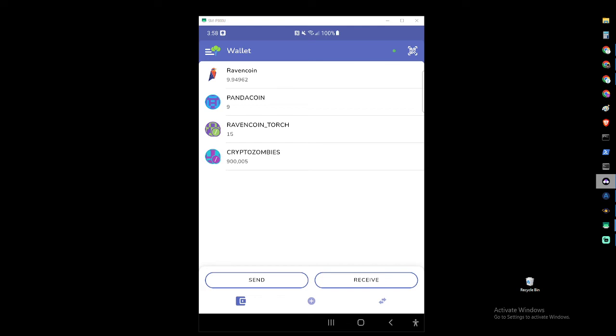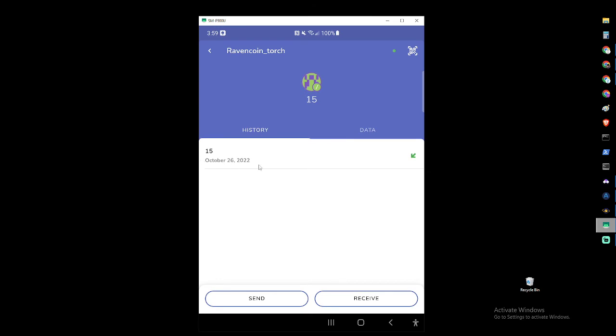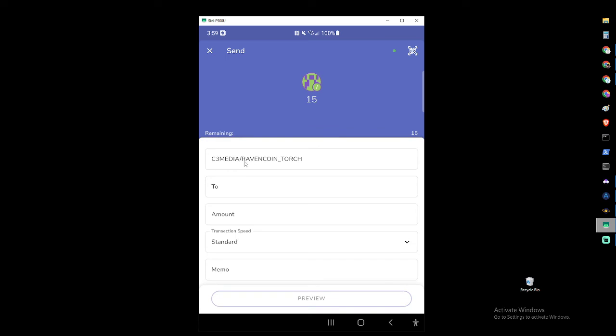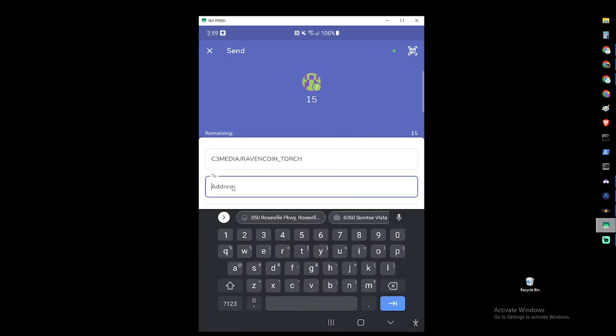Now, I don't have two MoonTree wallets. I have a Zelcore wallet, which I'm not going to show you on the screen, and this MoonTree wallet. So I'm going over to my Ravencoin asset aware address, grabbing a receive address, copying that address, going over here to the Ravencoin Torch. I've got 15 here, and I am going to send this original C3 Media Ravencoin Torch to the address I'm pasting now.